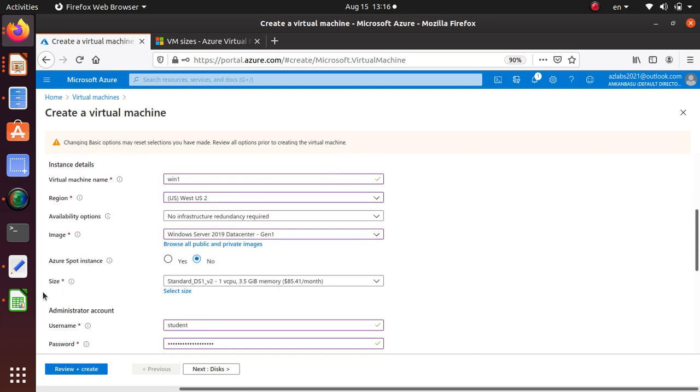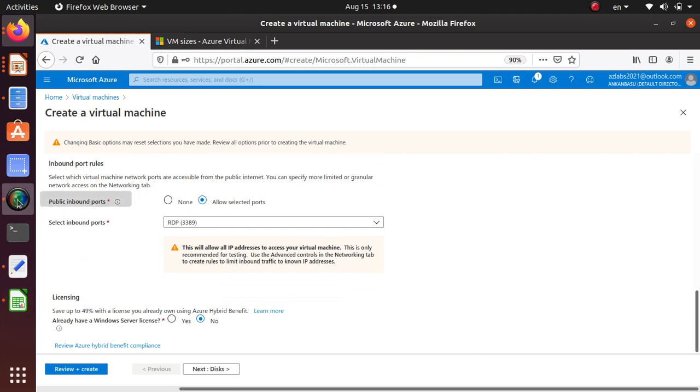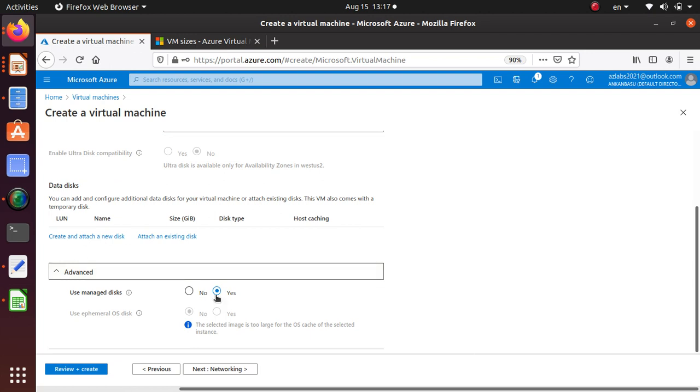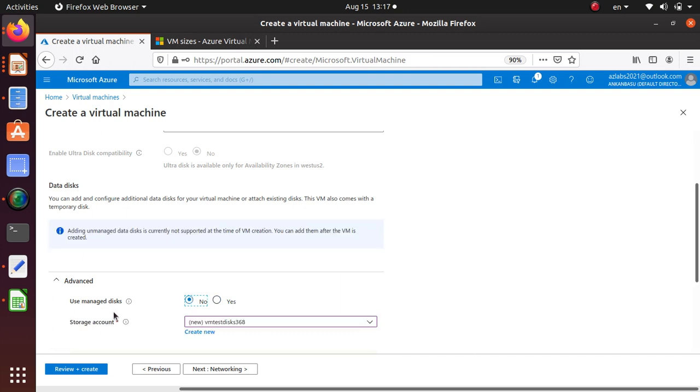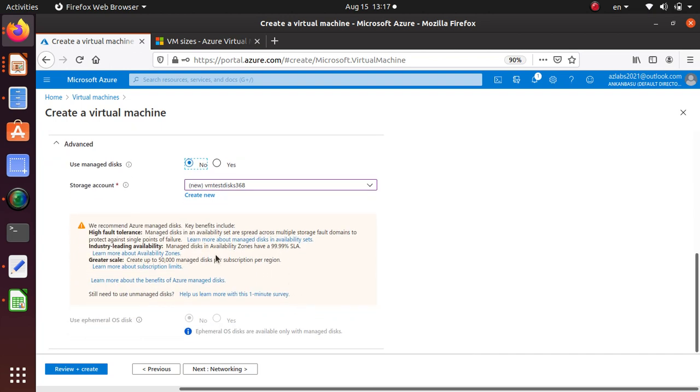So let's go back in here and review it one more time. Instance, size, username, port, everything looks good over here. Alright, that looks good. One more time, let me look at my disk. If you wanted to manage it yourself, you would come to this advanced area and select use managed disk. I do not want to use a managed disk. For some reason it was selected, so I'm going to say no.